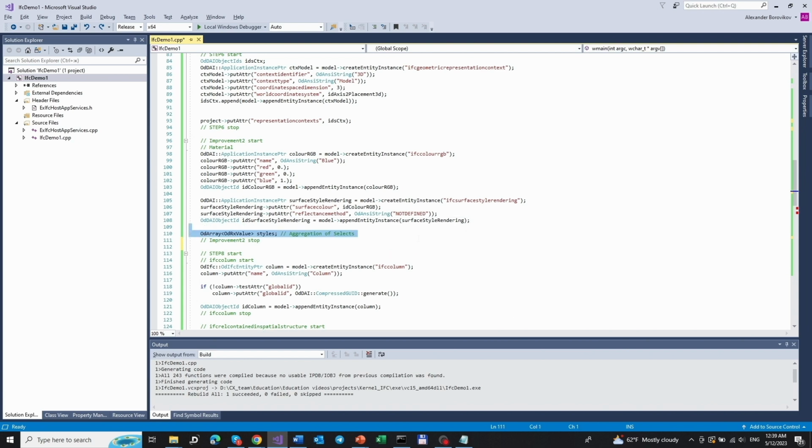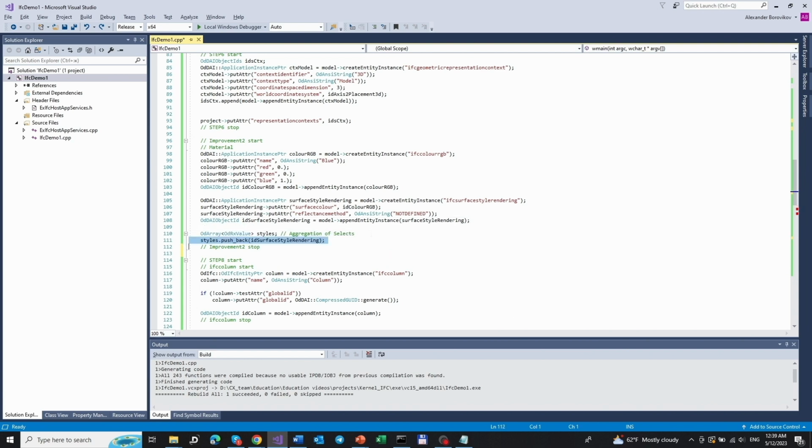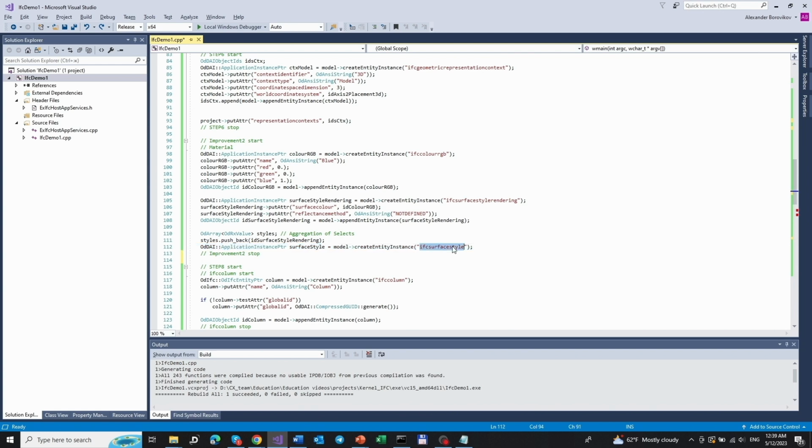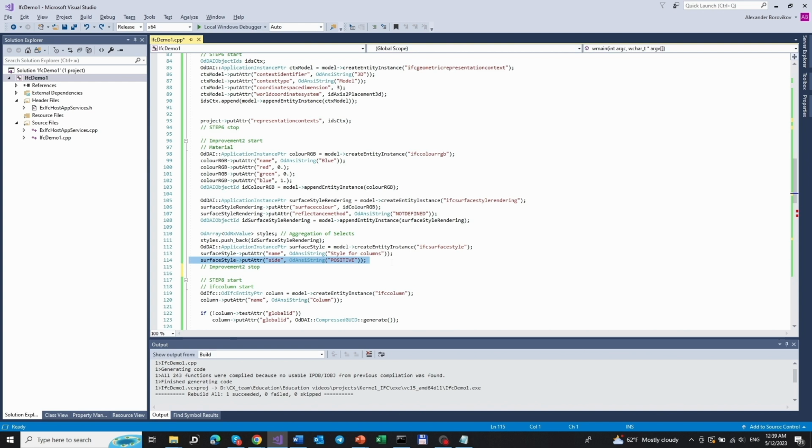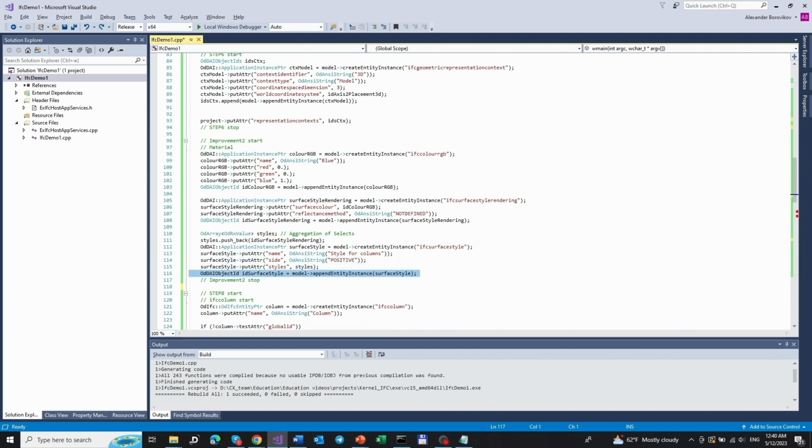Next, we create an array of IDs and we append the ID of our IFC surface style rendering element to this array. Next, we create another element, IFC surface style, and we will use our array of IDs to fill in one of the attributes of this IFC surface style element.